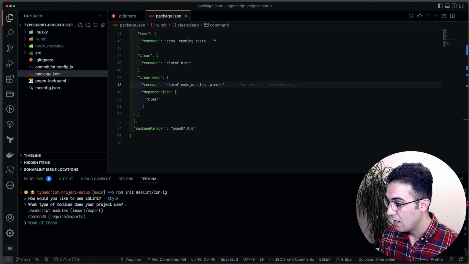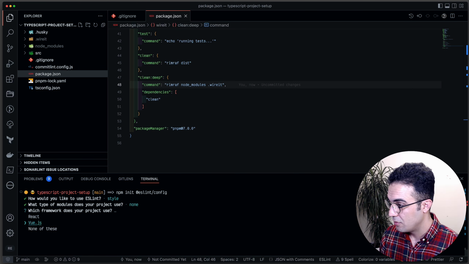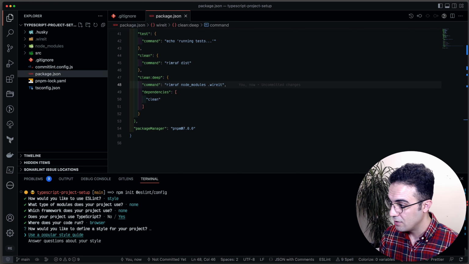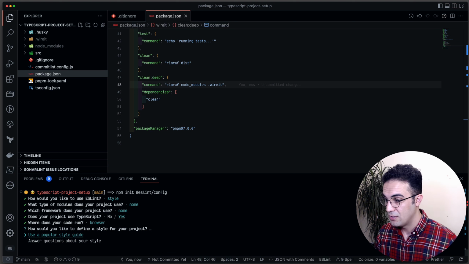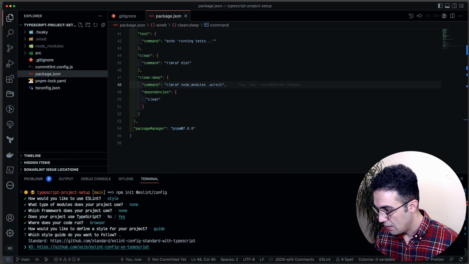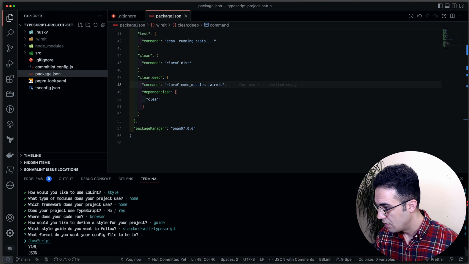Yes. What do we want to check? CommonJS, JavaScript modules, or none of these. Let's just put none of these for the time being, and then it's not going to be React or Vue. Let's pick not this one. We're going to use Typescript. Yes. And then it will run on a browser in this specific case. And then what is the styling? So we're going to use the most popular one, and then I'm going to use standard, and let's use a JavaScript file.